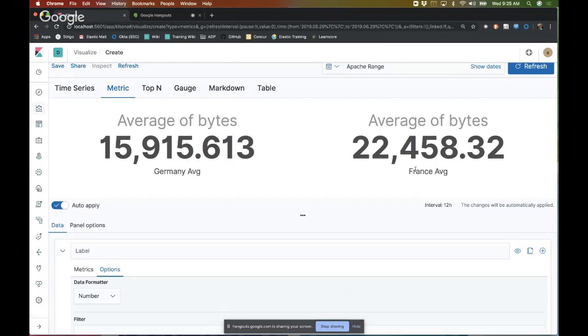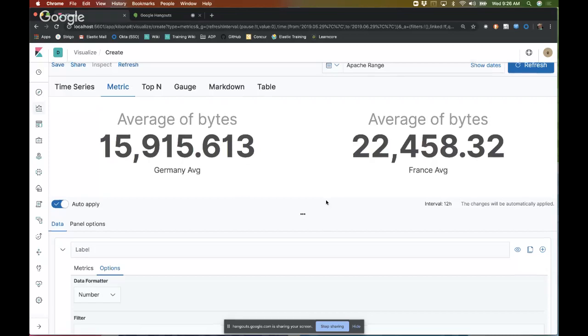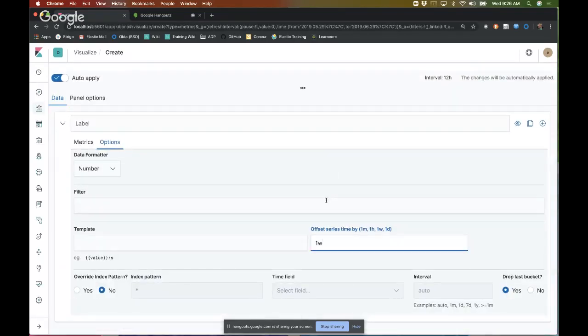We got 15,000 bytes for Germany, 22,000 bytes for France for the average downloaded for that window. So this really does allow us to switch this up in whichever way we want to do.